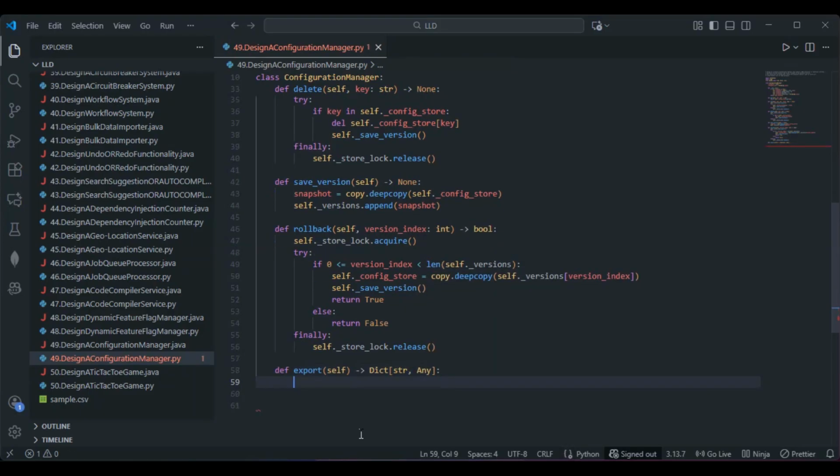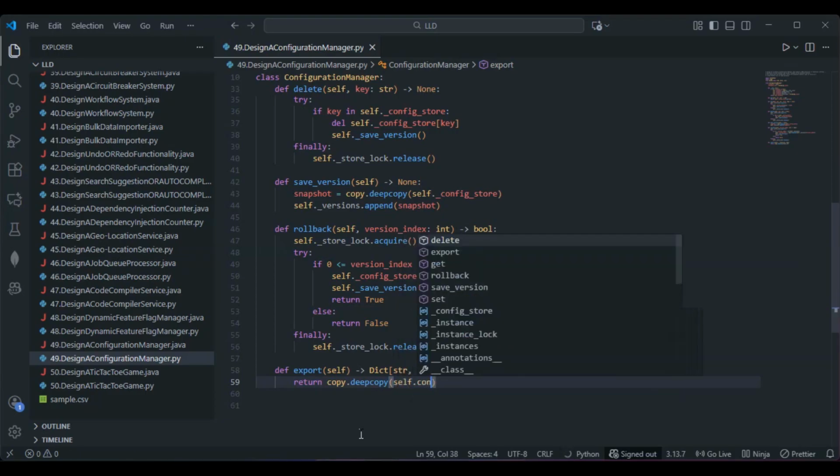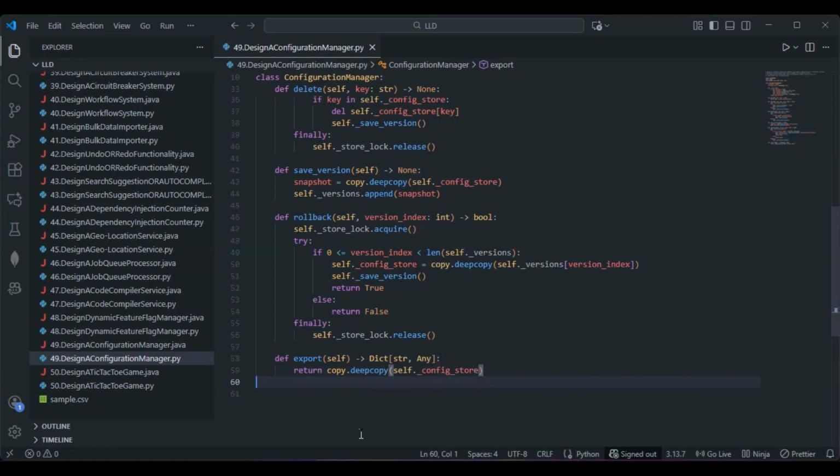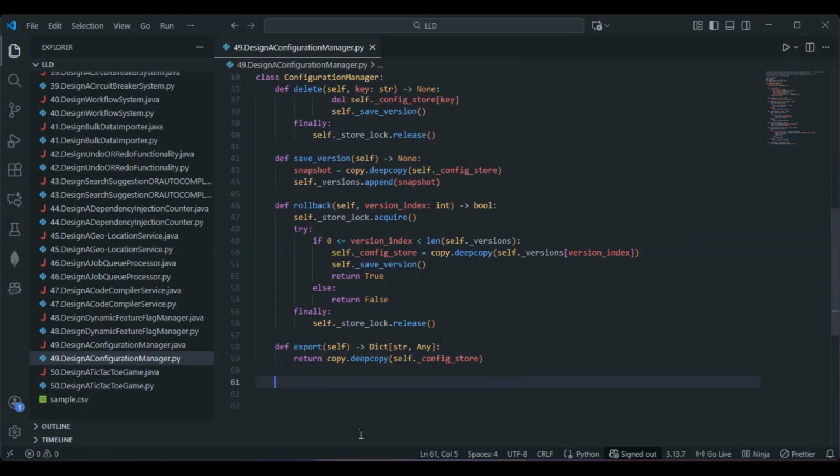Within the export method, first let's discuss what we have to do. We have to return the deep copy of the current configuration state, so that the caller can modify the returned dict without affecting the manager. In simple terms, we have to return the deep copy. So I'll go with copy dot deep copy and pass the config store here. So this is it for the export method.